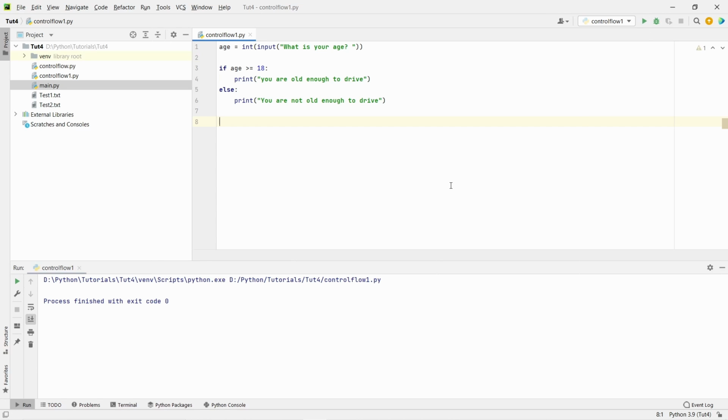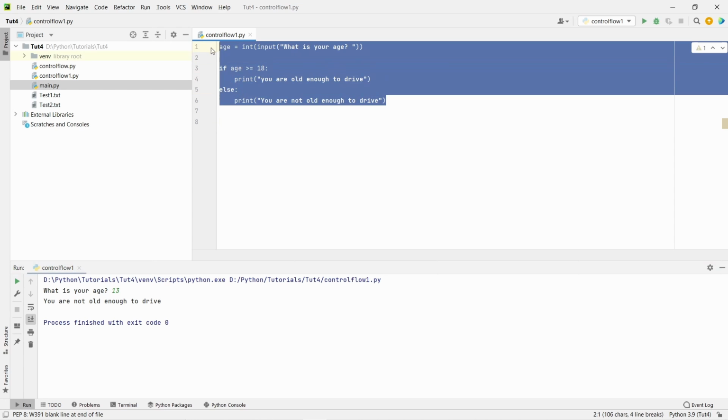So let's execute it. What is your age? Let's see, 23. I'm going to test both conditions. You are old enough to drive. Okay. My age, it's 13. You are not old enough to drive. Okay, so that's a simple example.